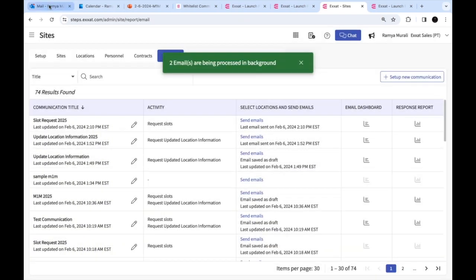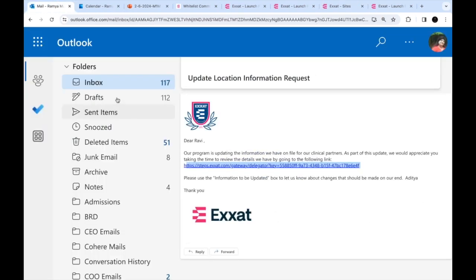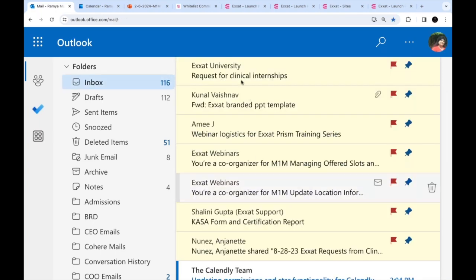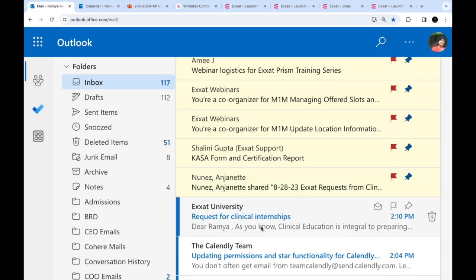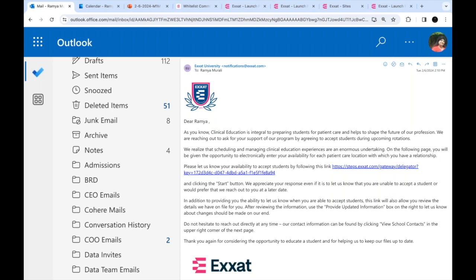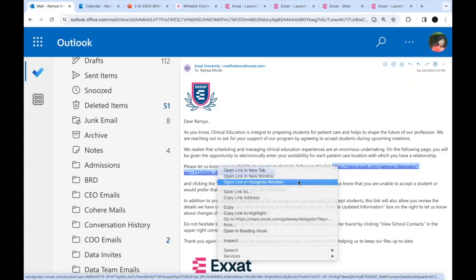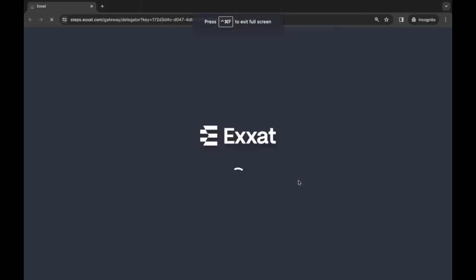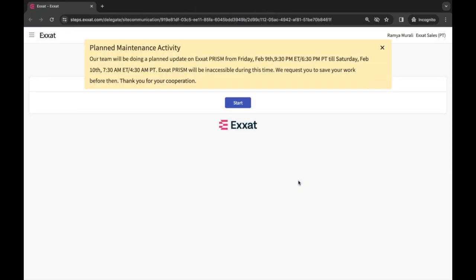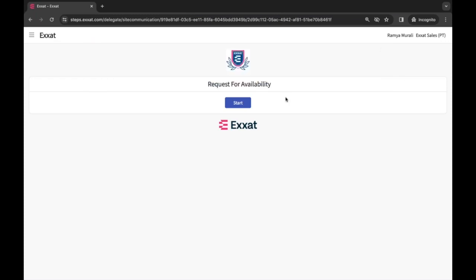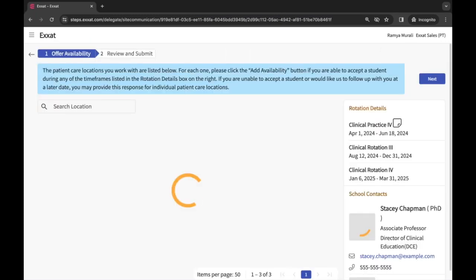Right. So the slot request goes to my inbox. I'll just quickly open this up. So this is how the slot request email goes out to the sites, or the locations to be precise. The location will have to click on this. I'm just opening this up in an incognito mode. Yeah, so this is how it is going to show up to them. They have to click on start.